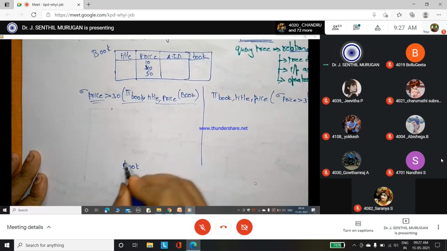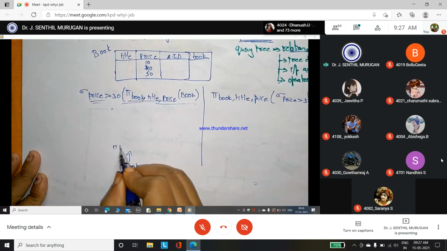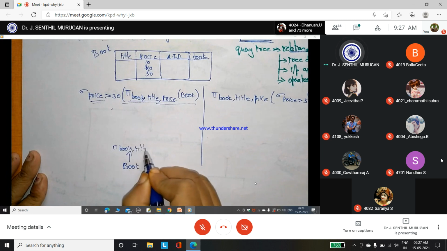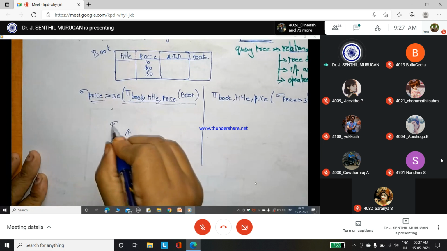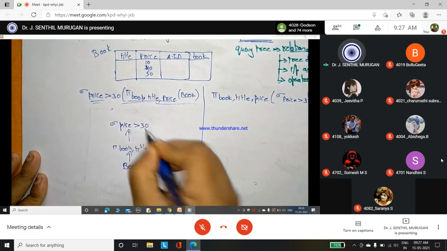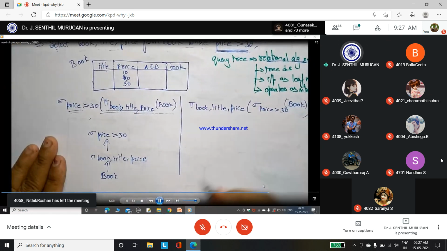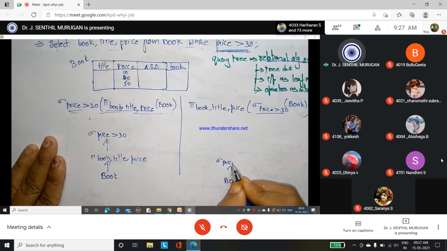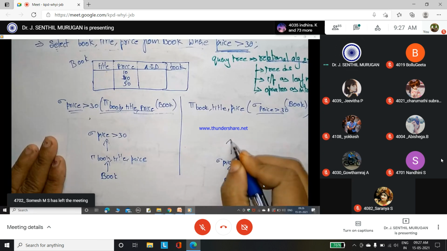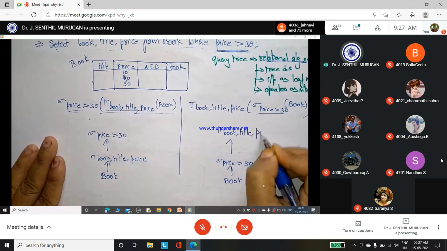First take the book. After that, you take the projection on book title, price, and after that the main selection expression, price greater than 30. This is one way of representing the expression in a query tree. Now coming to the other expression: the first one is the book, next it calculates the selection price greater than 30, and next the projection on book title, price.